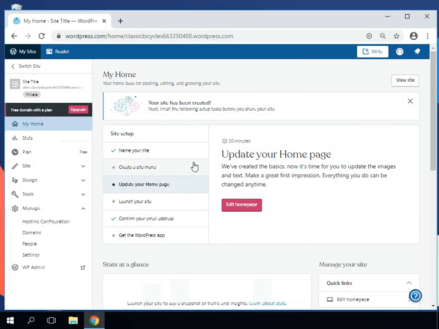Welcome back. In the last task, we completed the first 3 items in the site setup checklist. In this task, we will finish the site setup checklist by updating and editing the site homepage. You should already be logged into your WordPress dashboard. If you are not, pause the video now and log into your WordPress account.